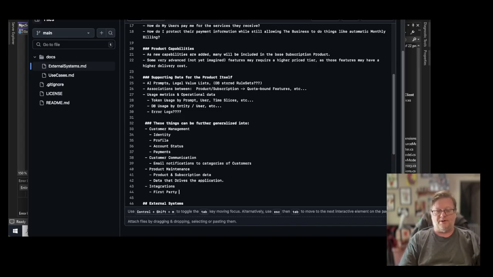First party services. Third party services. Now let's spell those right. The application itself. And Lemon Squeezy, MS Entra, etc.